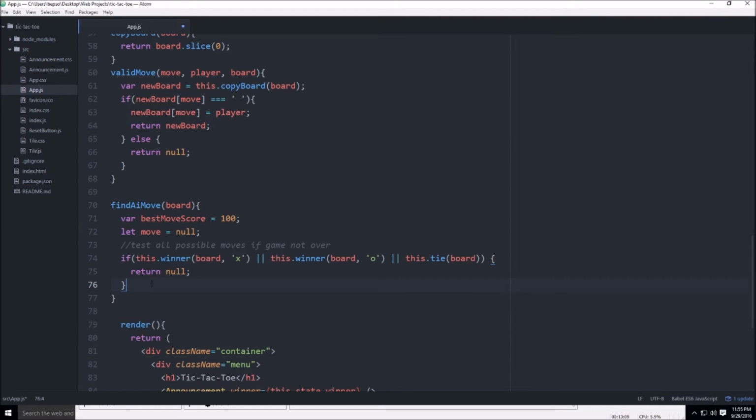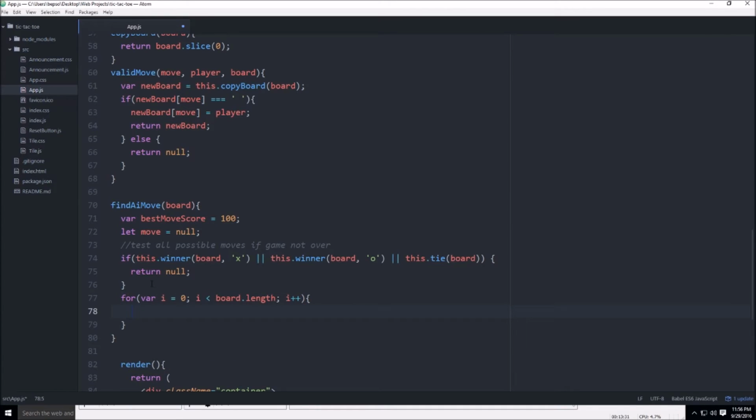All right, so now we go into our for loop. This will be the first for loop of the recursive algorithm. Start with var i equals 0, and then i is less than board.length. What we want to do here is say let new board equal this dot valid move i, this dot state dot min player, and board.